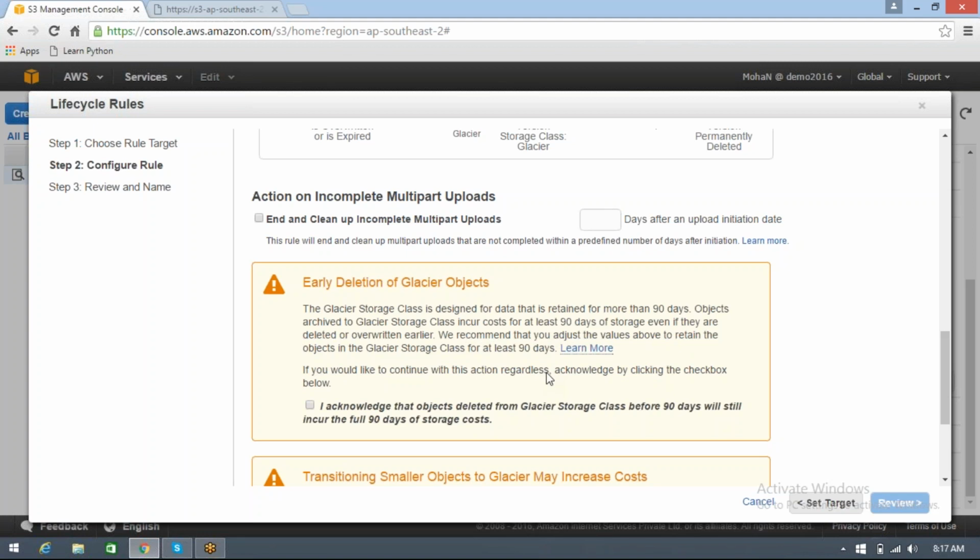Which means the moment you select files to be moved to Glacier, it will by default charge you for the period of 90 days, whether you delete in less than 90 days or more than 90, or you wait for 90 days.